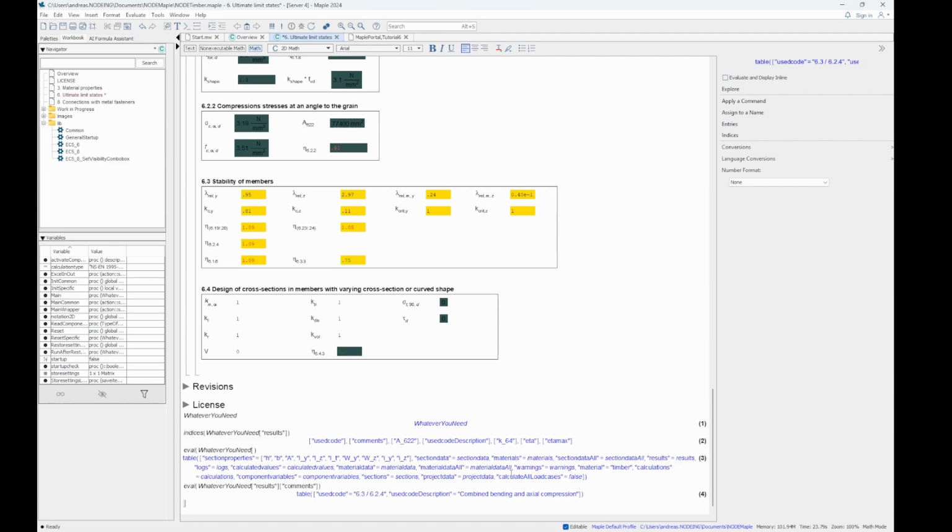Again, NODEMaple allows you to go very deep into the calculation, and you really have direct access to all the variables that are used in the program. So that's it for this video, and we'll continue in the next session.